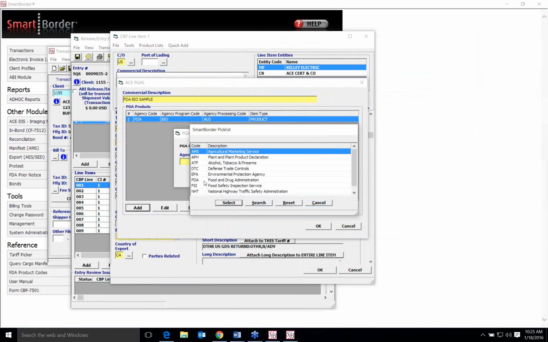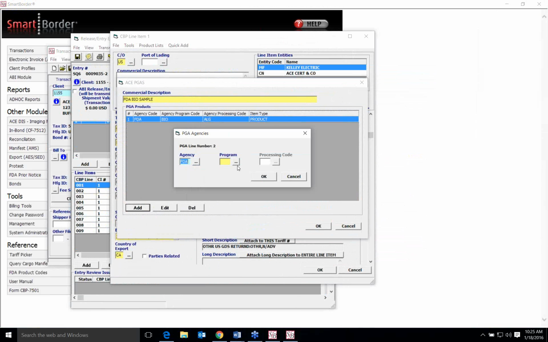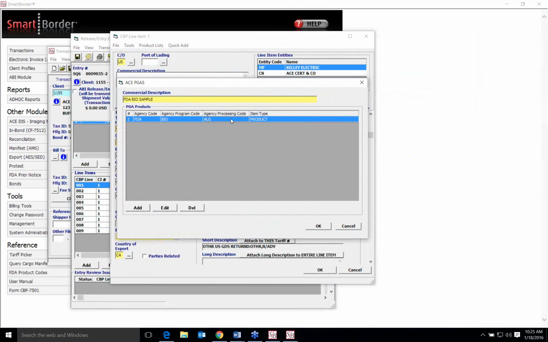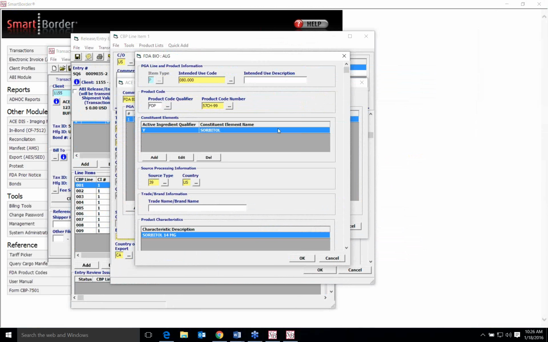You're going to choose your agency, and in this case, we're doing FDA, your program. All of the programs are listed here depending on what your commodity falls into. You have biologics, cosmetics, medical devices, drugs, food, radiation-emitting products, tobacco, and veterinary medicine. For this demo, I've created a line for biologics under the allergens, and I'll show you what that user interface looks like now. Any mandatory fields are going to be highlighted in yellow. So you would go ahead and fill those in first.